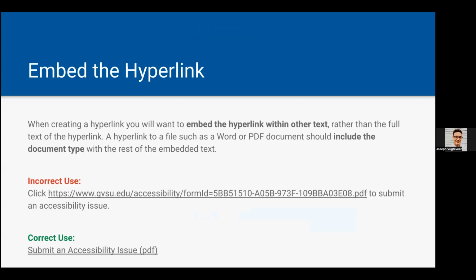Embedding the hyperlink text. We do not want to spell out the URL like this. This is a terrible experience because a screen reader is going to read every character of this link. It's going to read https://www, on and on and on. That's not useful. So you want to avoid spelling out the full URL and just embed it in something useful that makes sense: submit an accessibility issue.